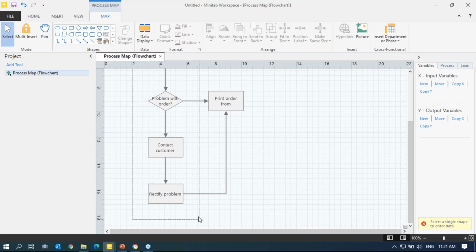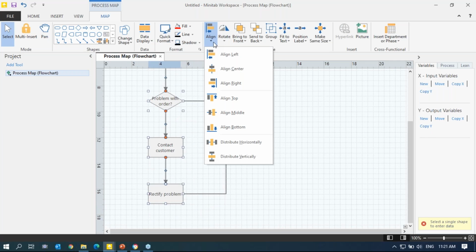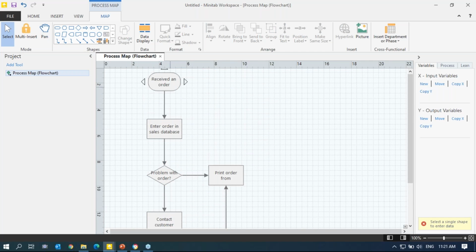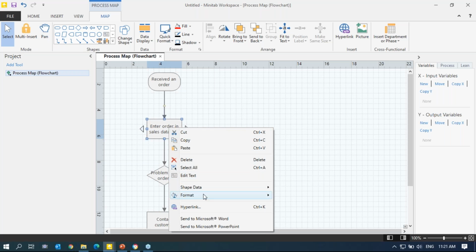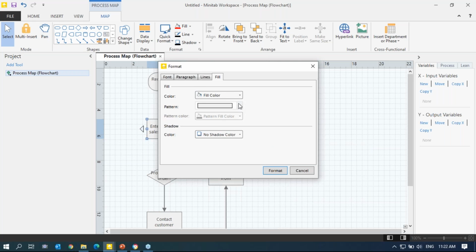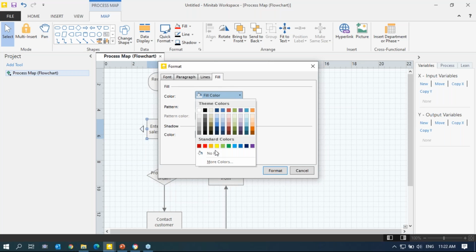Let's say you want to do alignment. You just select align center. Or let's say you want to focus and consider that this process is more important here. So right click and then maybe you go for the formatting. Let's say you want to go for the fill. Maybe you want to go for the fill side.